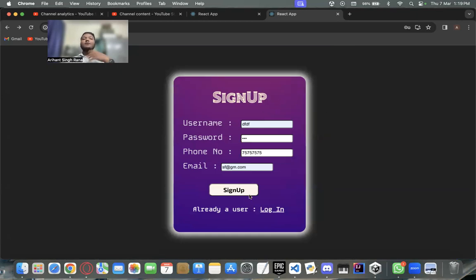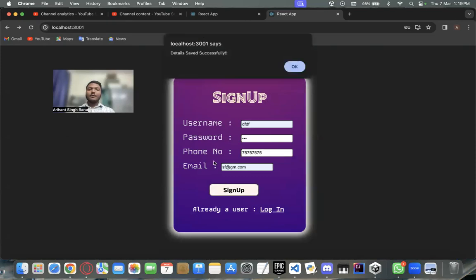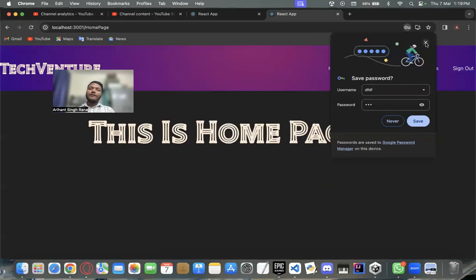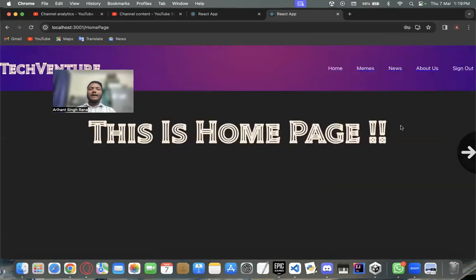So now if we try to sign up again, it should give me the correct pop-up, which should be that the details have been saved successfully. Now if I click on OK, that dynamic routing variable which stores my useNavigate hook would get activated, and it would redirect me to the home page after clicking this OK button. As you can see, I have been redirected to my home page. And yes, this is my home page after successfully signing in.